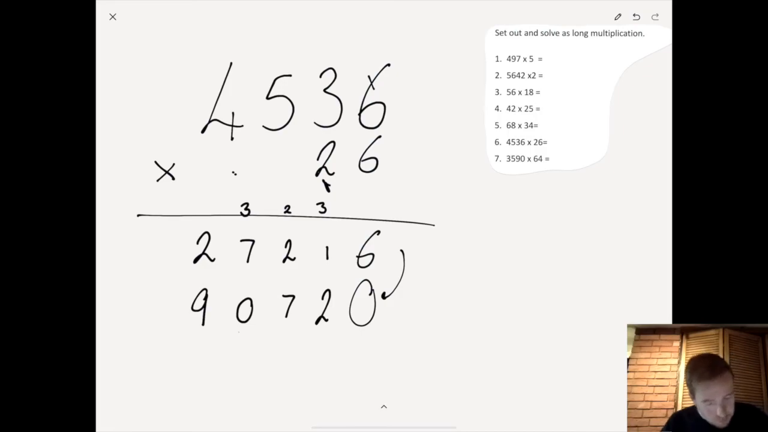So add these up, and hopefully, fingers crossed on this one, I've got the answer. 6, 3, 9, 7. So it's 117,936. Perfect. Whew, saved it.